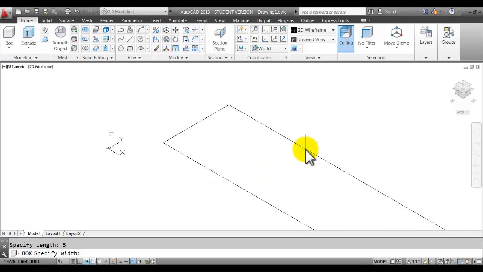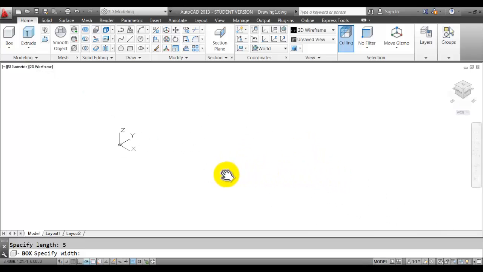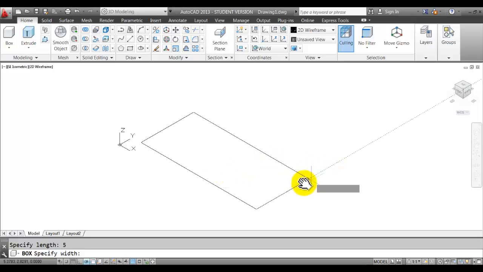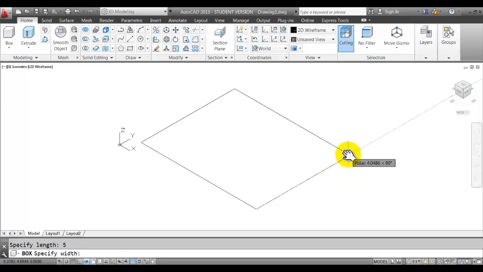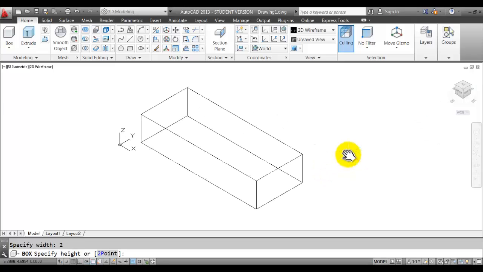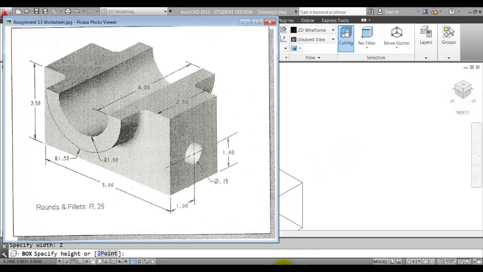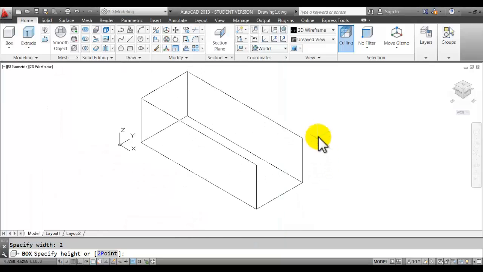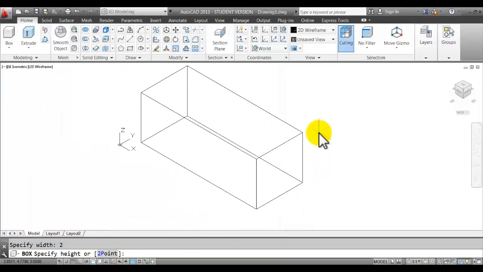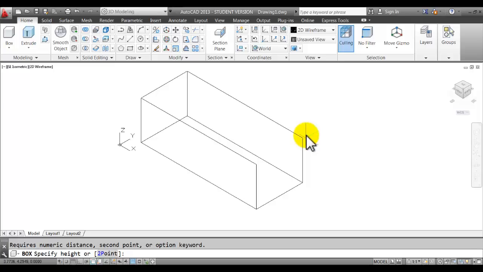And then use the wheel of your mouse to zoom back away from the drawing so that you can see the rectangle. Pull your mouse in this direction for the width. We're going to type in 2 and enter. And then the height of this drawing is 2.5. So we'll go ahead and pull our mouse up and type in 2.5 and enter.